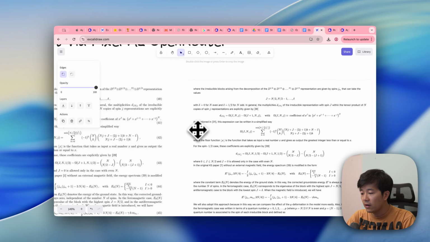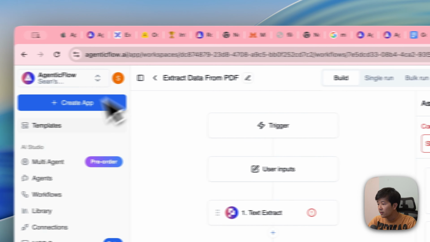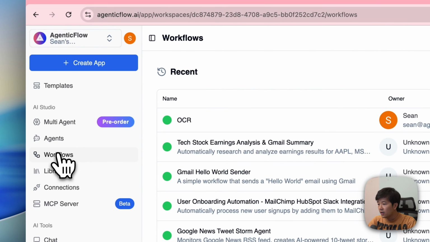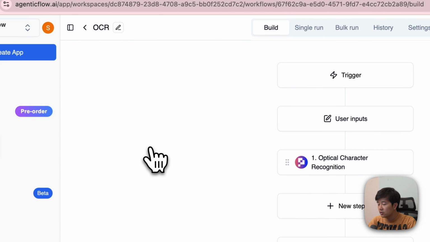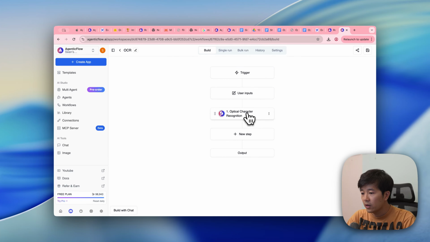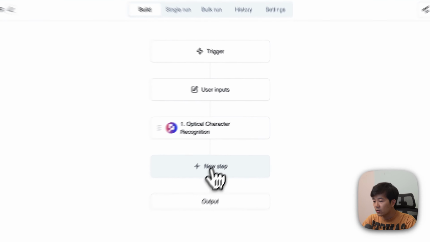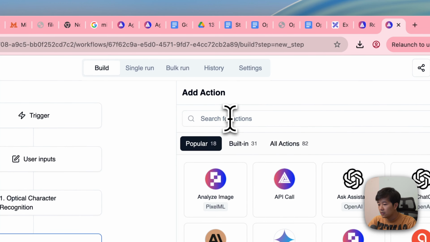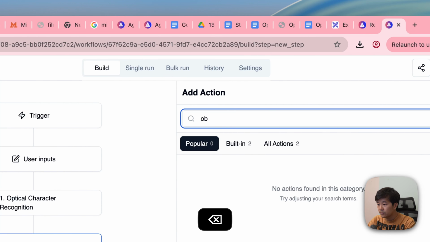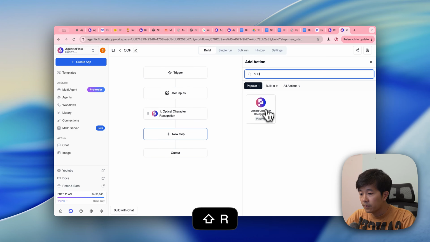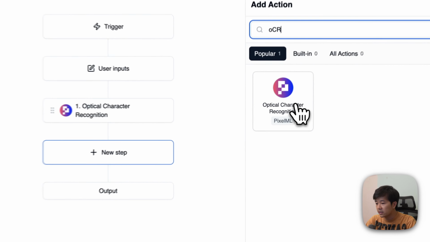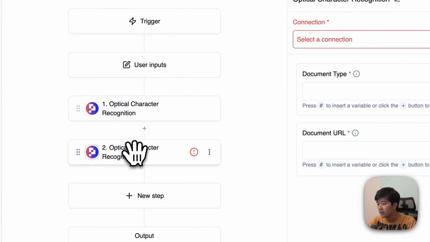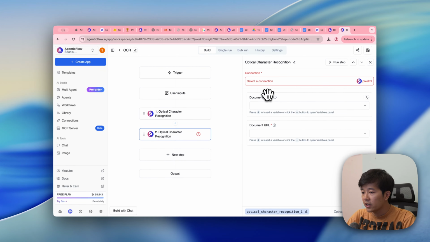Just to give everyone an example, I'm going to open Agentic Flow and go to my workflow. I already created an OCR node in here. What you can do is create a new step and search for OCR, optical character recognition. Click on this one, and it will take two input fields. One is the document type. The second one is the document URL.